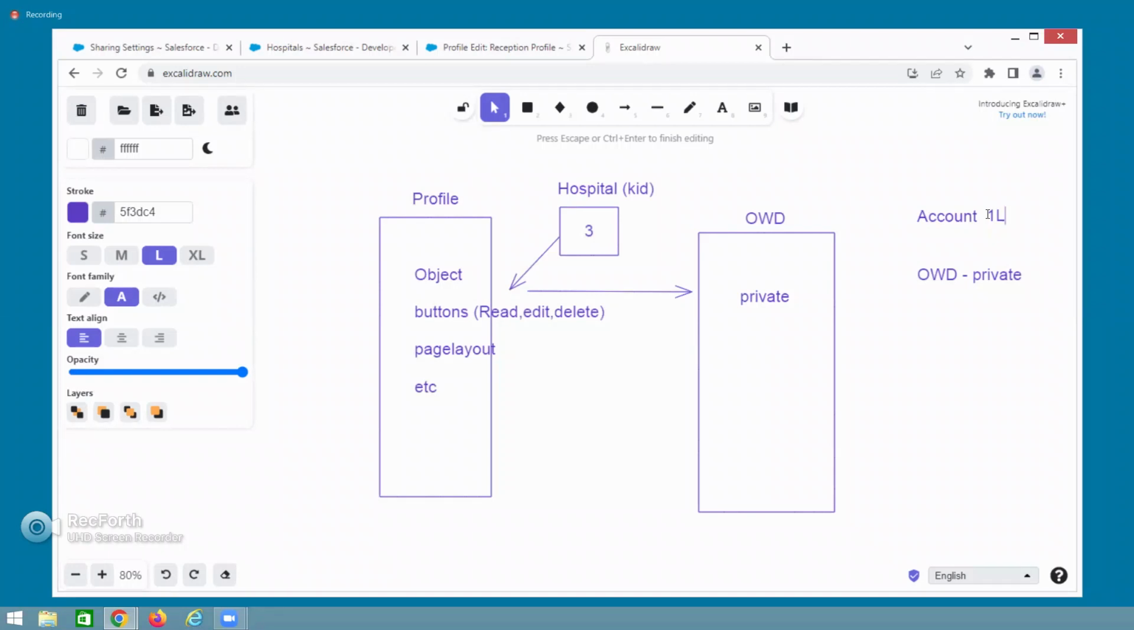Then that guy said that I'm facing a lot of issues. Out of 1 lakh, even though OWD is private, I'm able to see all the records. Why? What is the issue? So that guy asked me in a different way. It's a very simple answer. What is that question? Account having 1 lakh records. Account OWD is private, but I'm able to see all the other member records as well.